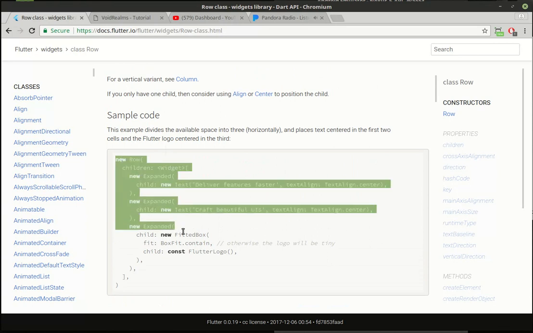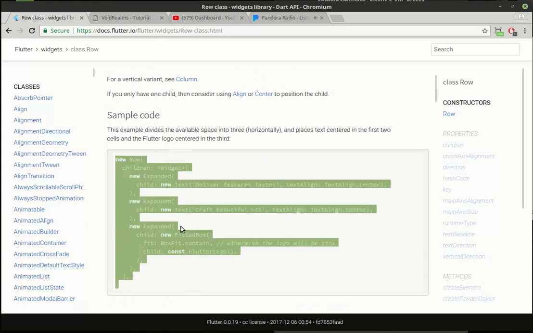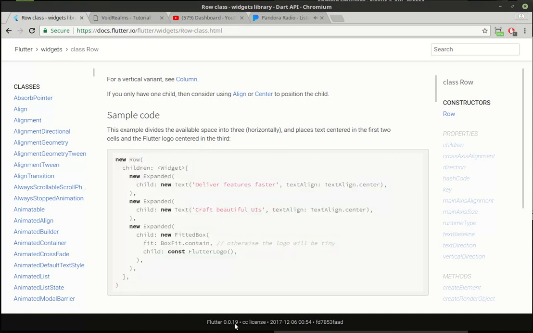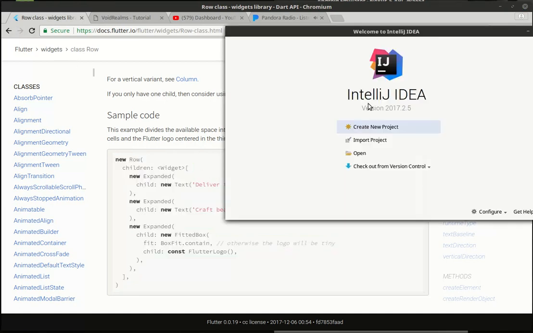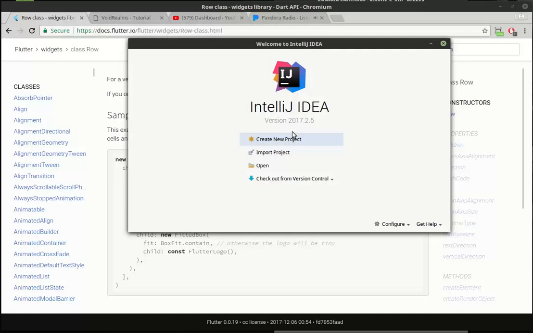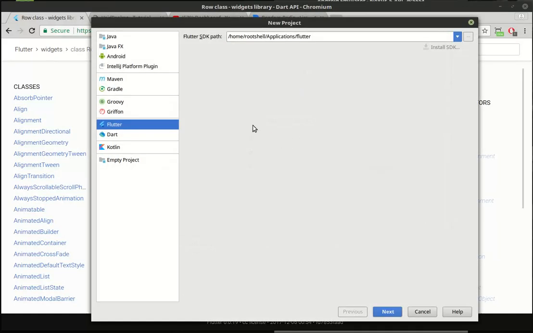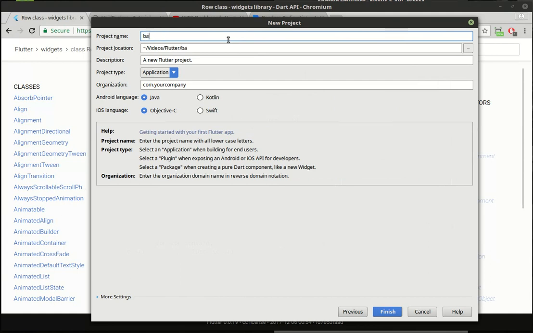All right, so we're not going to do their code, but I'd highly recommend you use their code and play around with it, figure out how it works. We're just going to dive right in here, and we're going to create a whole new project. And we're going to call this Basic Layouts.